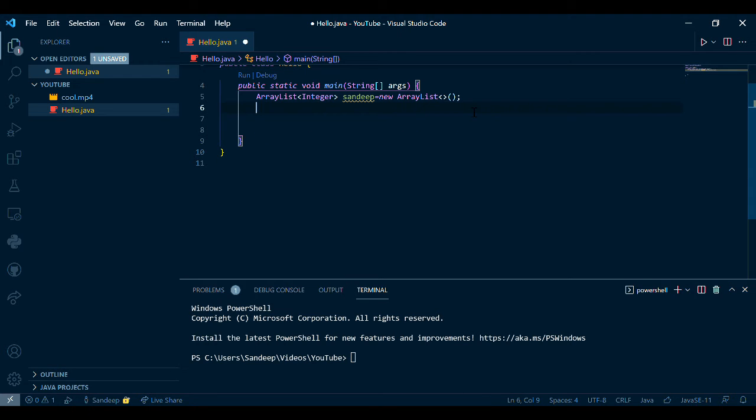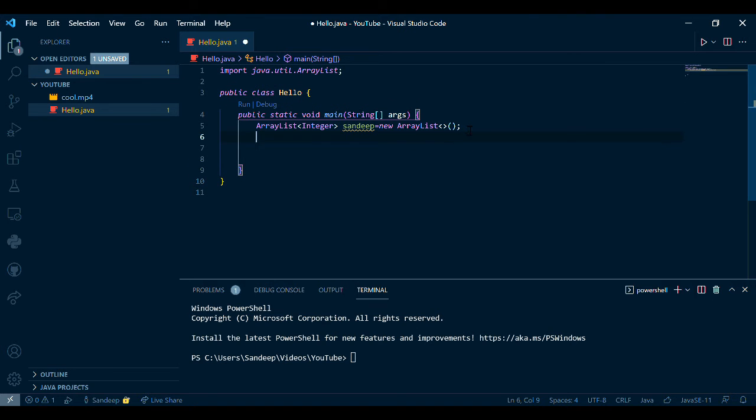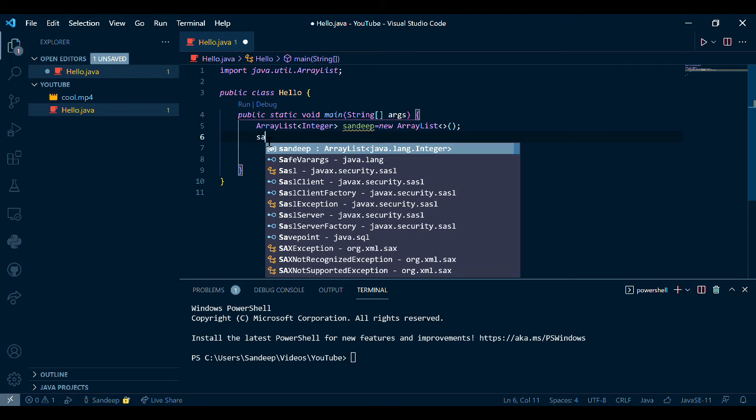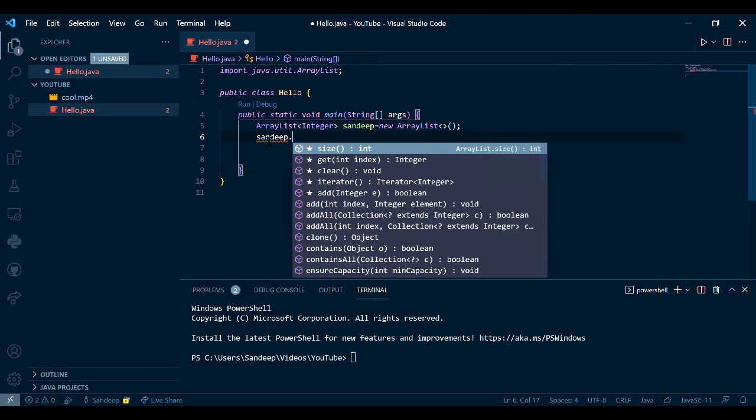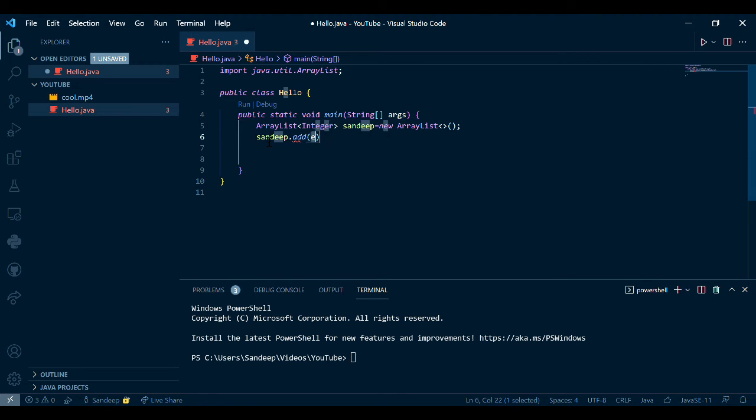Now let's add some values inside the array list. So as you can see, we didn't specify any length of the array list, because that doesn't matter. The array list can be of any length and we can add on elements at any time that we want. So let's just add an element. Let's put sandeep.add, and I don't know, let's put 55 semicolon.